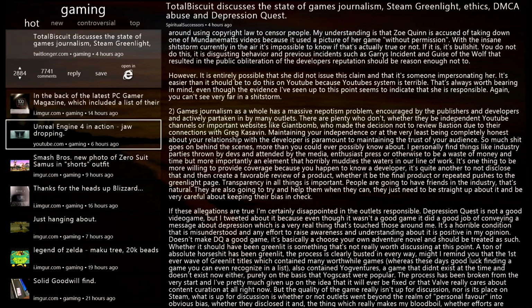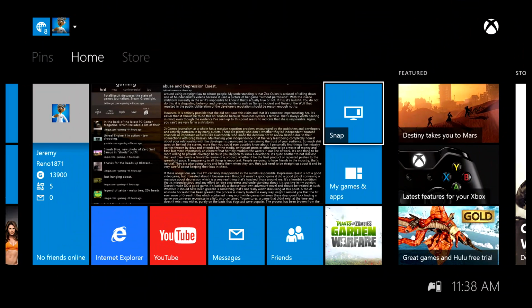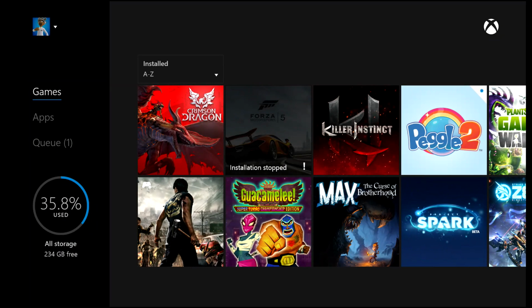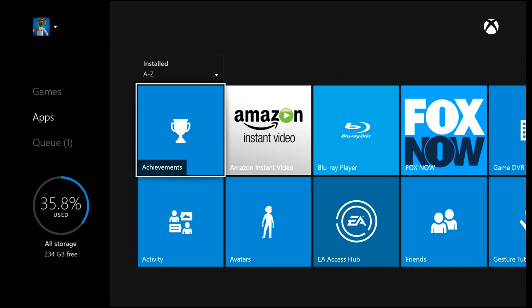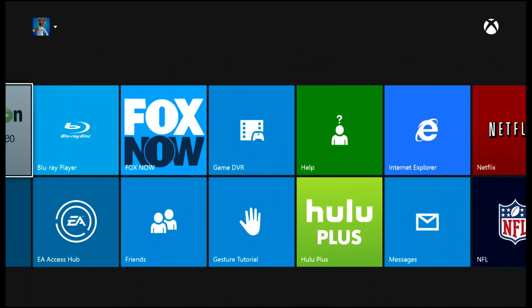And then the question can be, why would you do this when you could just look at it on your phone or your tablet? Well, because why not? That's why. And also, you can snap things to this app. So if I leave out of here, let's go to another application and then we can snap the ReddX app. So I'm going to go over to my apps and let's go to achievements.